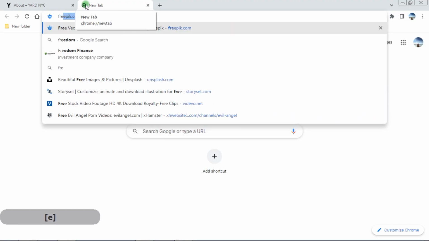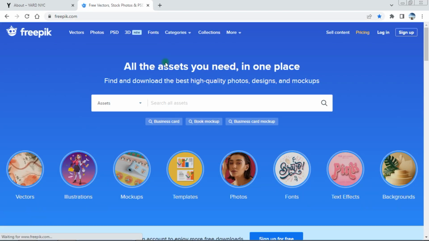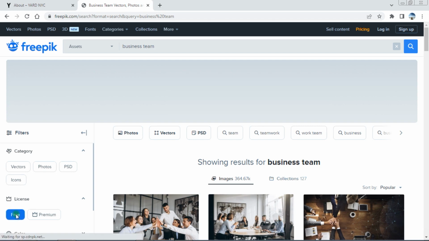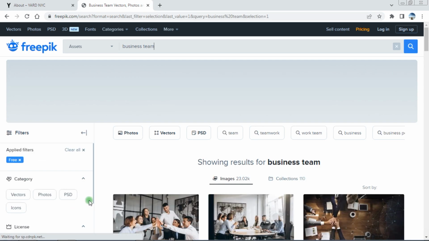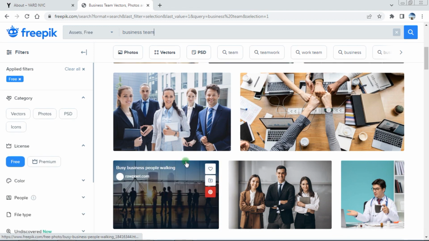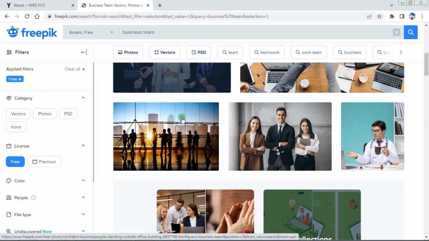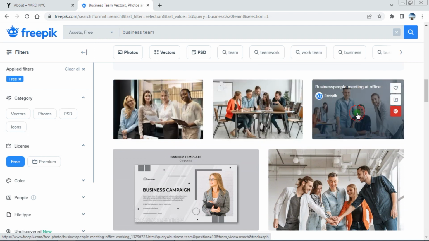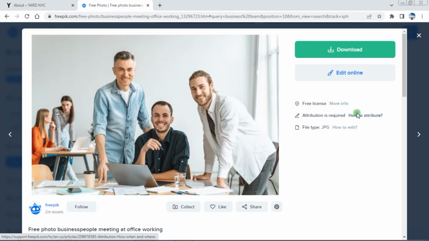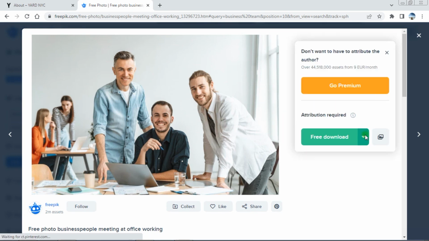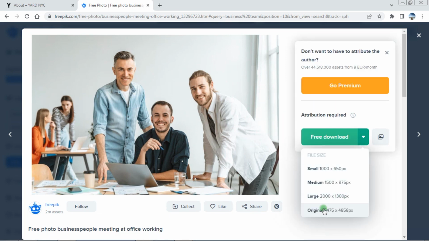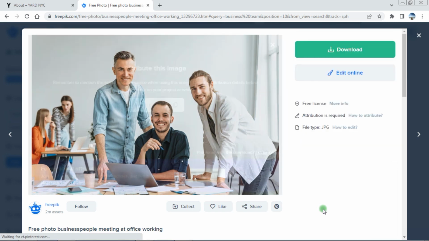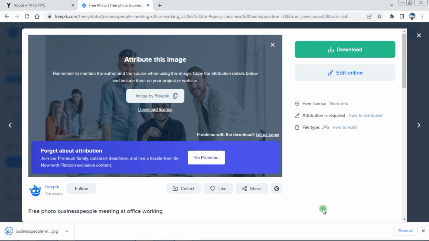To do this, like last time, we go to the freepik.com website and write Business Team in the search box. Choosing a free license. And looking for a photo that you like. I really like this one. I click on the download button, choose the original size here. Do not forget to specify the attribution of the downloaded images. Next, I drag it to our slide.